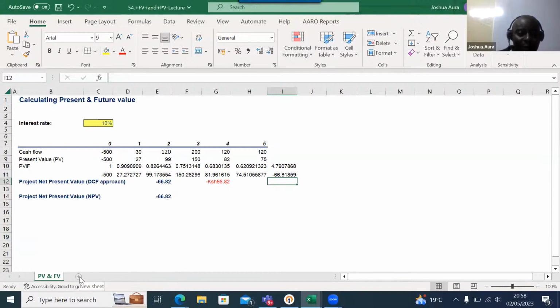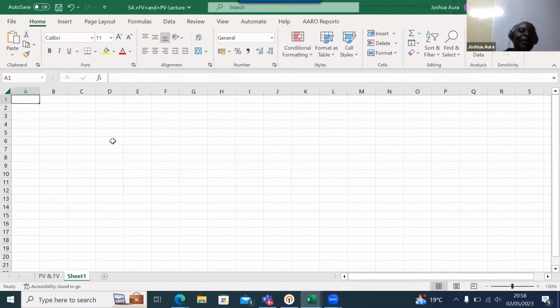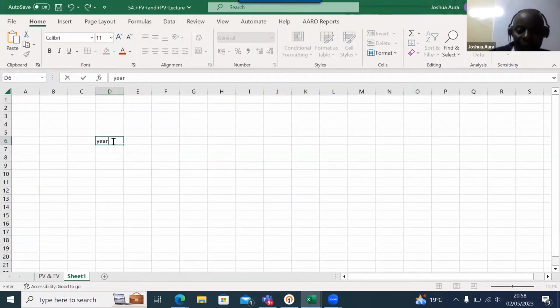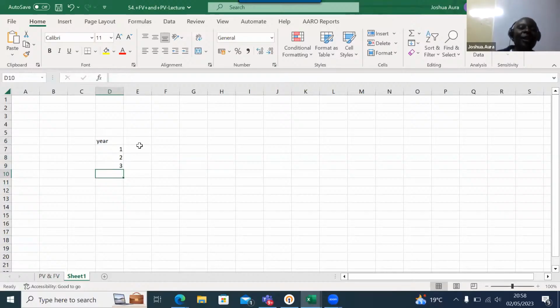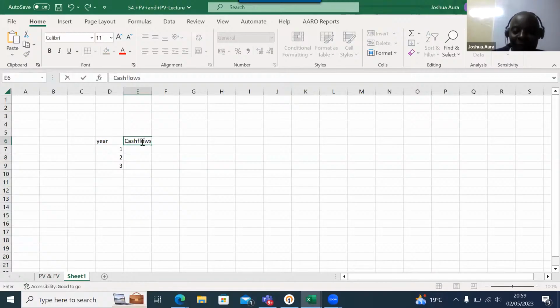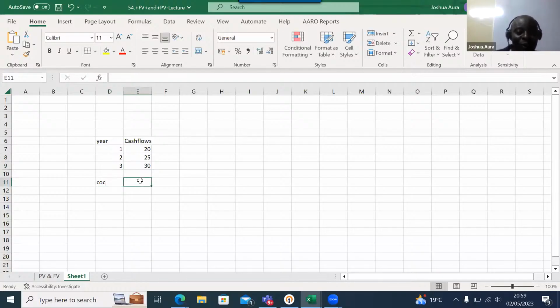Now, I'll even put a new Excel. So remember, we had our present values. We had year 1, year 2, year 3. Is there somebody who can remember the cash flows that we had? I remember we had a 20 here, we had 25, and then we had 30. And then we had the cost of capital here. Is that true that the cost of capital was also 10%?